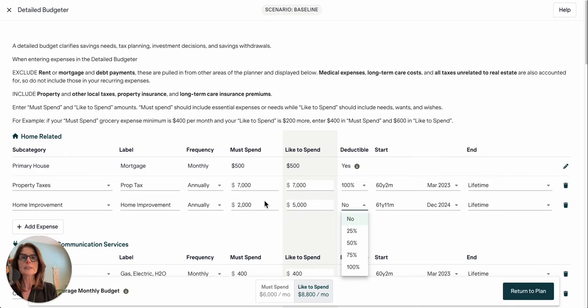Note that must spend and like to spend are two individual budgets. In this plan, we see that the must spend home improvement minimum is $2,000 per year and the like to spend is $3,000 more. So the user has entered $2,000 in must spend and $5,000 in like to spend.